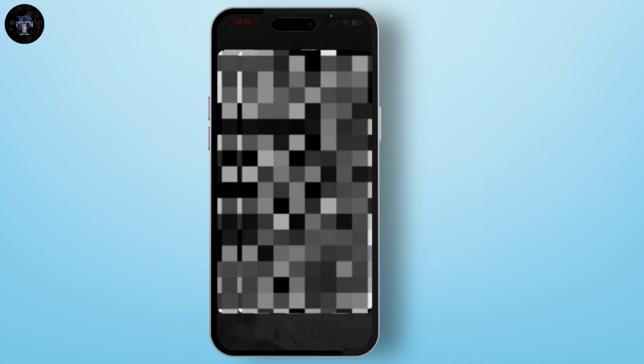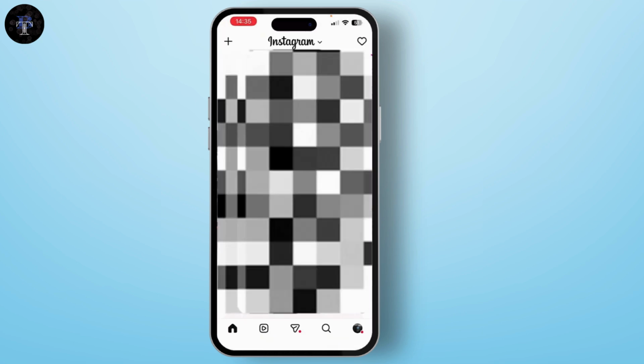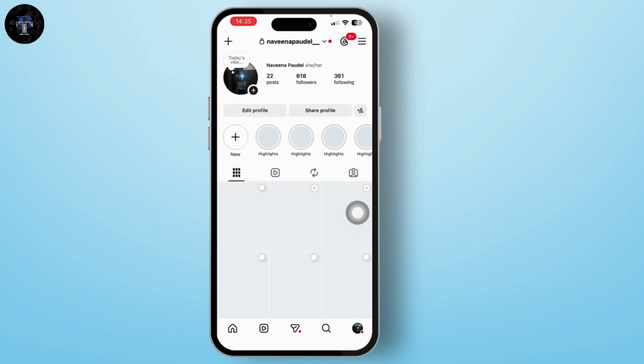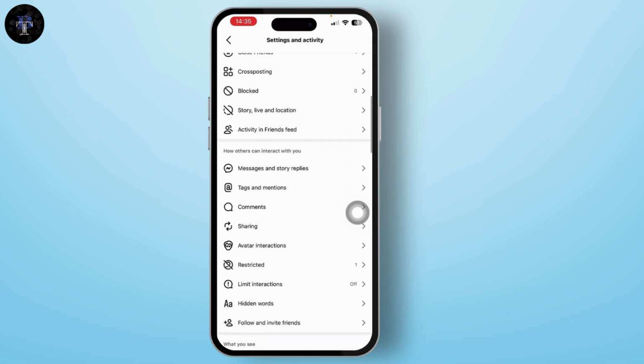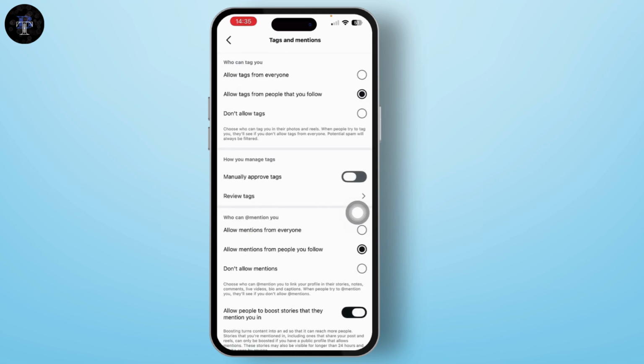After opening your Instagram, you need to go to your profile, which will be on the bottom, and then go to the upper right, which has those three horizontal lines. Now here you need to scroll down a bit and then you'll find an option of tags and mentions. Tap on it. Make sure that you have selected to allow tags from everyone, which is the first option.